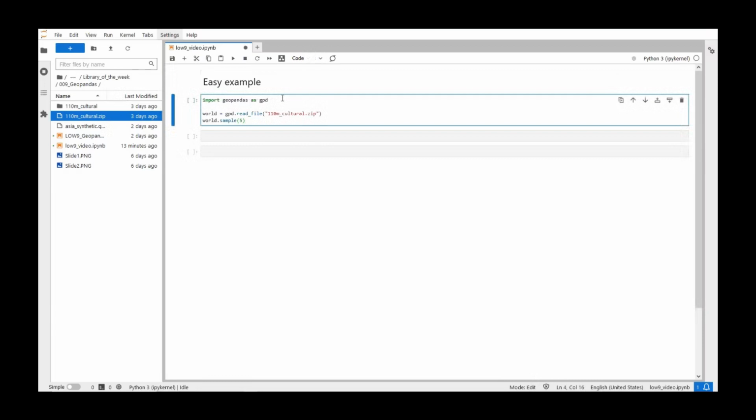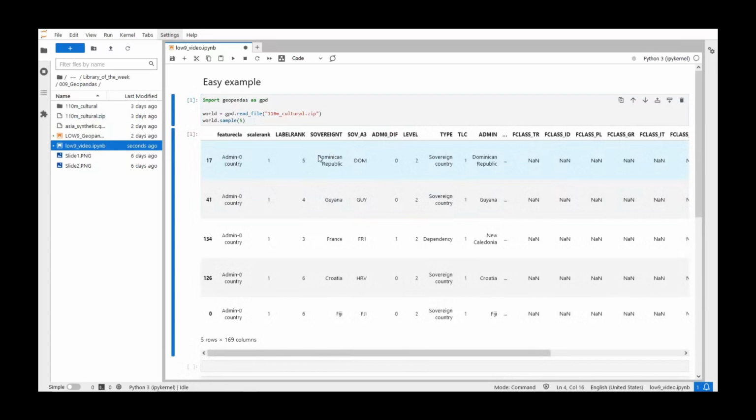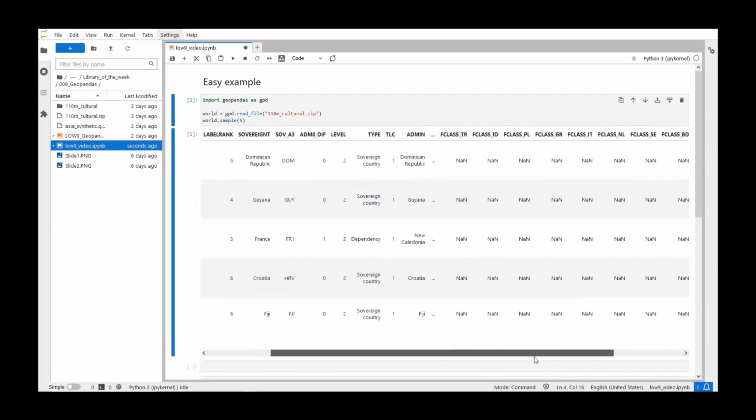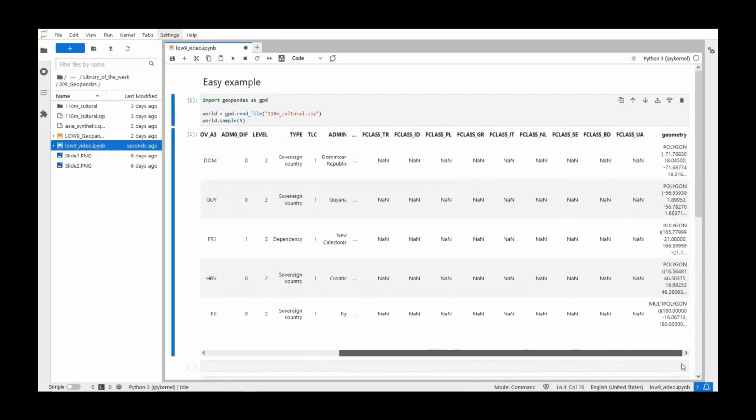The first thing we need to do is to import GeoPandas. I import it as gpd, just like usually we import pandas as pd, and I create a world object with gpd.read_file, the name of my file, so the zip file I just downloaded, it's in the same directory, and I do a sample just like you do it with pandas. So I'm going to see 5 random rows in my data frame. So here we have it: Dominican Republic, Guyana, France, Croatia, Fiji. All these are countries with some data information about them.